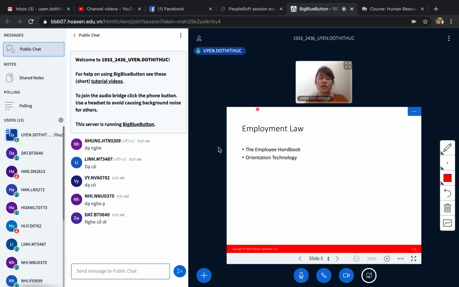And this slide is about the law in the U.S., where we have an employee handbook to give to the new employees so that they can read and understand more about the company and the policies. And then they have some technology to do orientation. Okay, read about this quickly in your book.